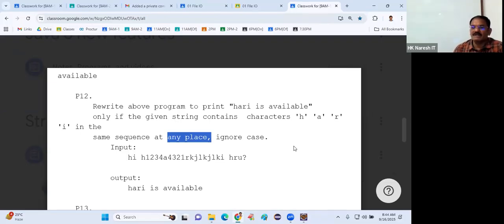Is there any other method available in Java for searching operation? Index of. There is a method called indexOf. indexOf is an overloaded method. It has indexOf(char), indexOf(String), indexOf(char, fromIndex), indexOf(String, fromIndex).